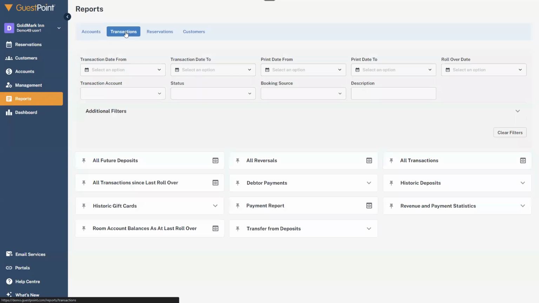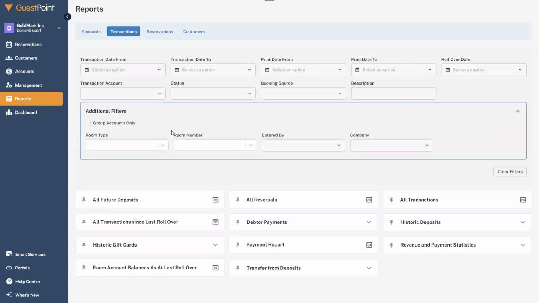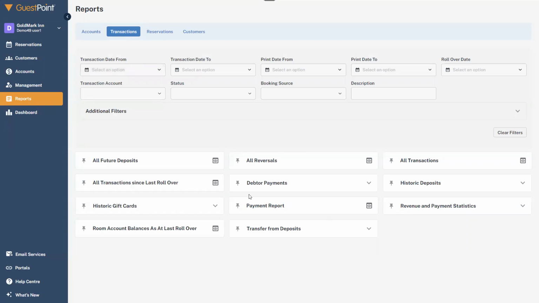If I take a look at the transaction reports, we've got all the filters that you would apply first here. These are the most common filters that are used. There are additional filters available here before you run your reports. Again, set your filters first, and then you can run the reports from here. Again, the ones with the eyes will run straight away based on those filters. The ones with the arrows have additional filters.